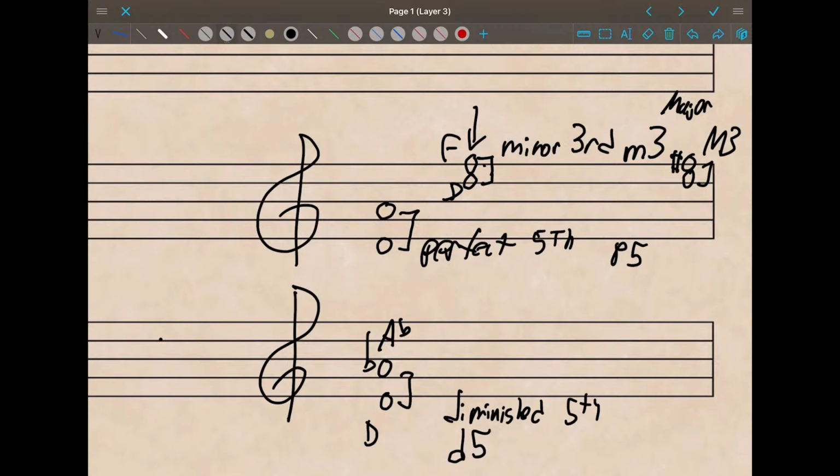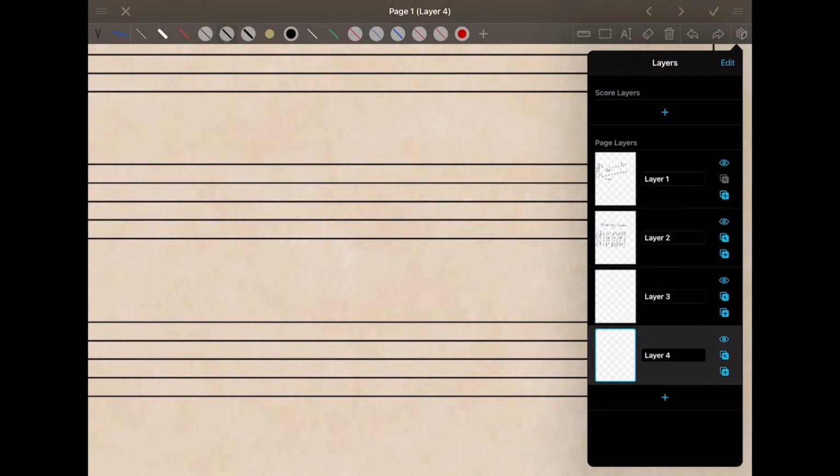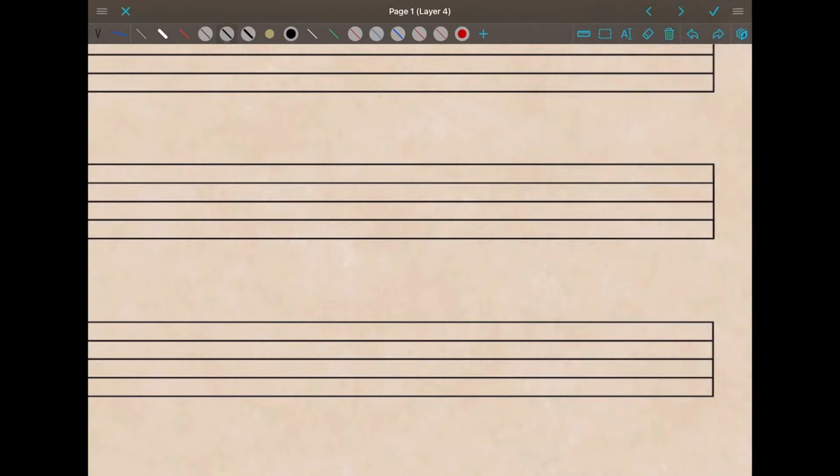Now, let's just go through the intervals here. Let's make a new layer. I love this feature in Forscore that I can just hide that, make a new layer, so we can come back to it later if we want. Now, let's just go through all the intervals. Since we're going from D, we'll just stick with that. So let's just draw a few D's here.